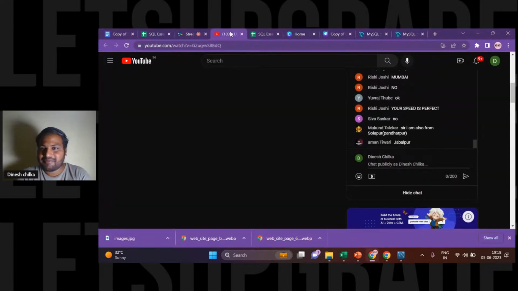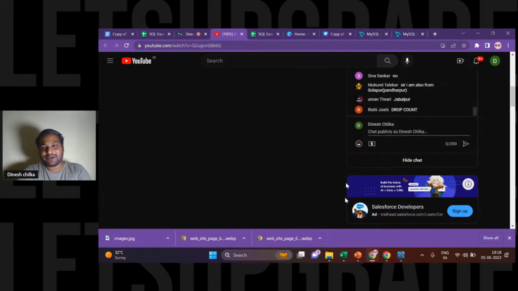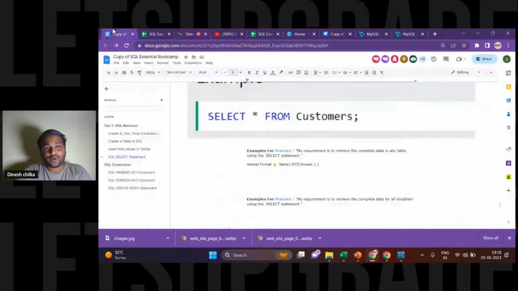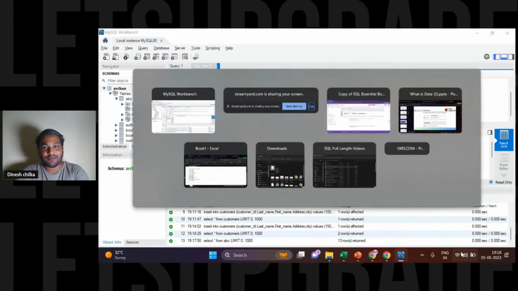Any idea? No, no, no. Don't drop the count. I'm not telling you to drop the count. I just want to showcase only the D name and salary columns. Whenever I'm showing the data, just showcase the D name and salary columns only. Then what is the query for that? And by the way, drop is not the right answer.